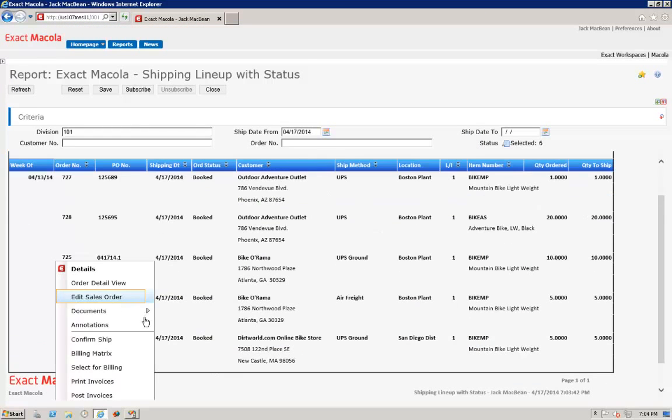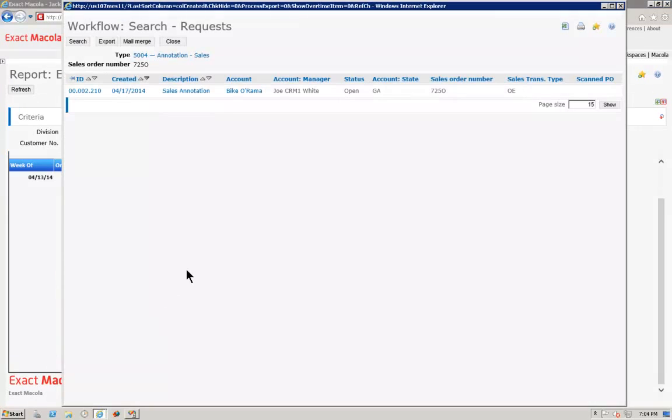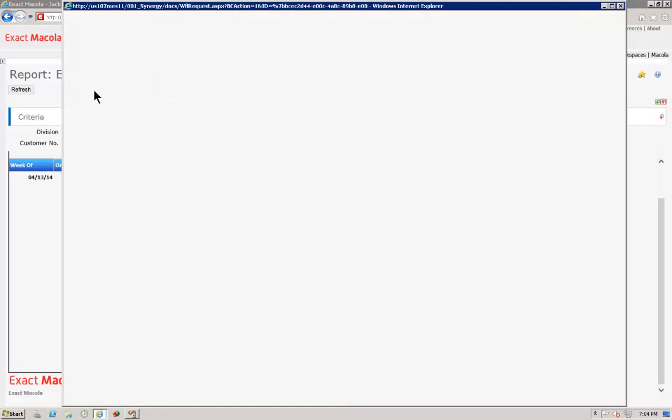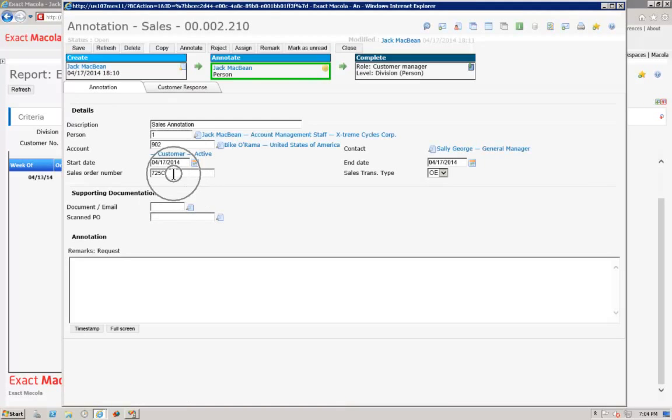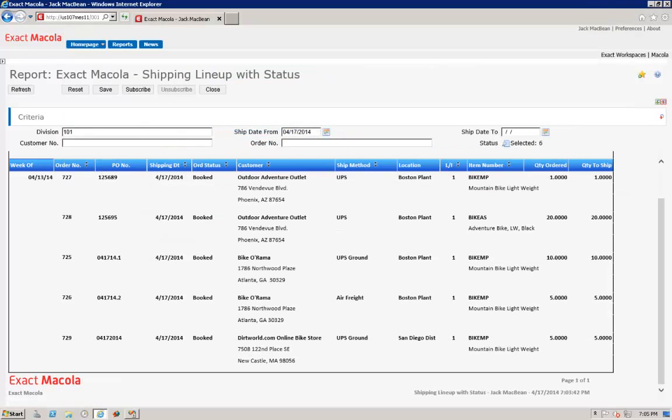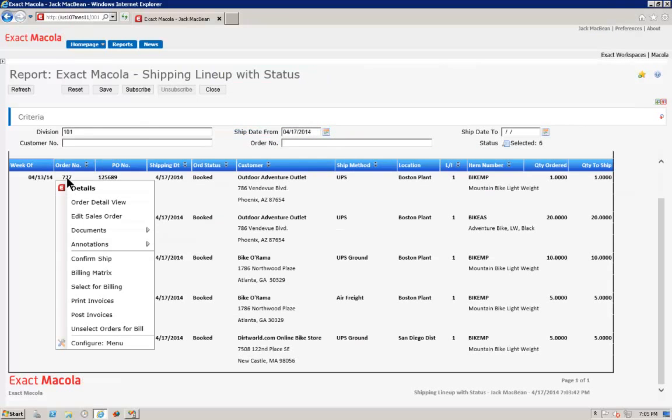So if we go down to 725 and I go to annotations, view annotations, of course, it's going to pull it up for order 725. And you see that there's sales order number 725. So all that is being handled in parameters, which is very easy to pass.